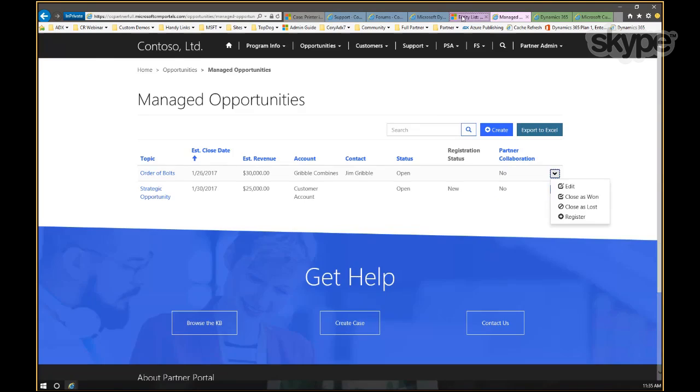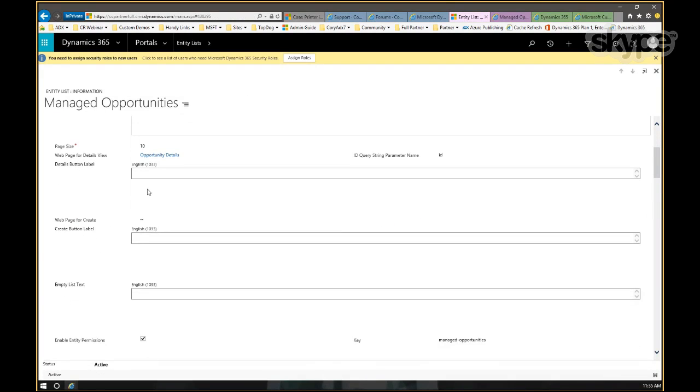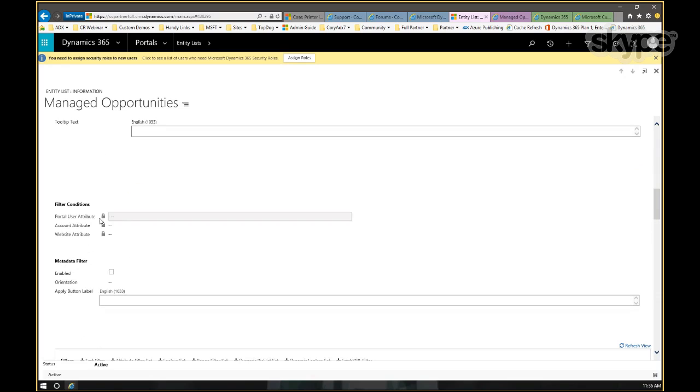And so there's our list. And if we go back to the CRM, here's where we would add those items. We can add pages for details or create. We can turn permissions on. We can enable search with just one checkbox, and this will search the list that's returned.